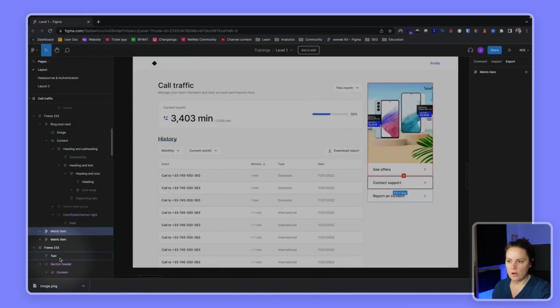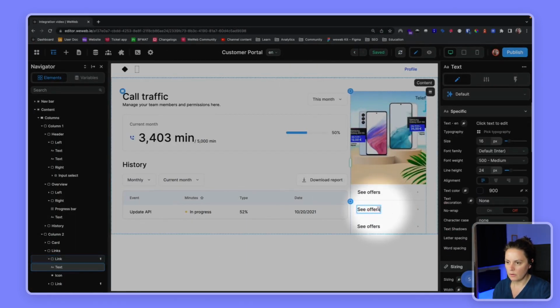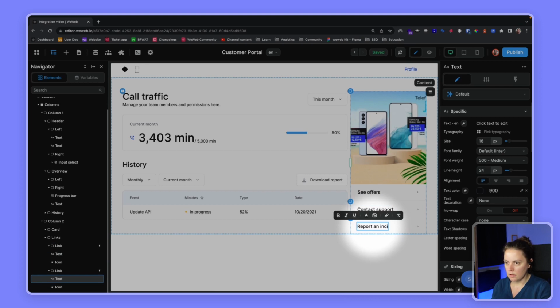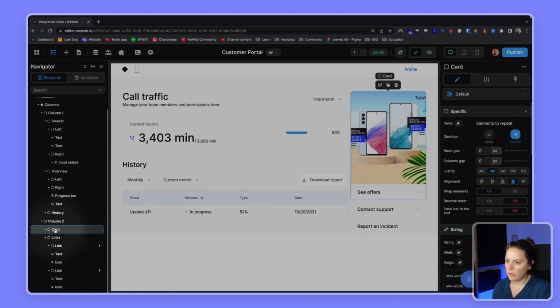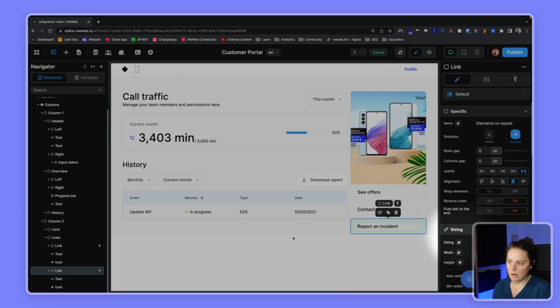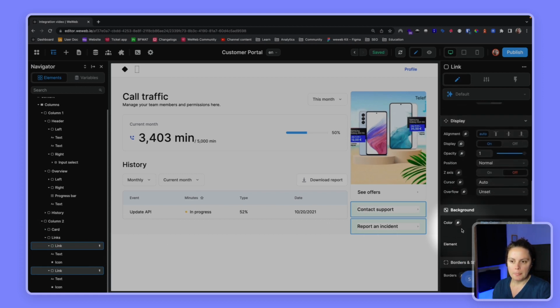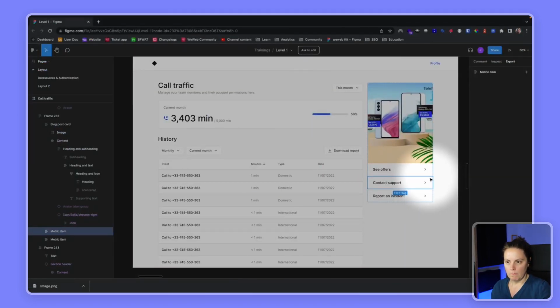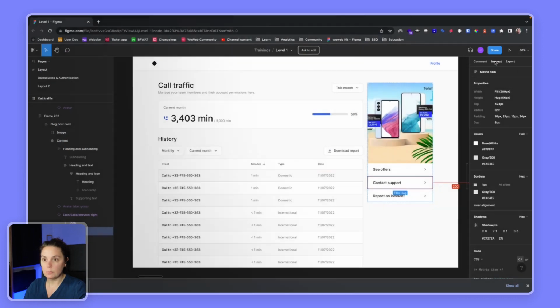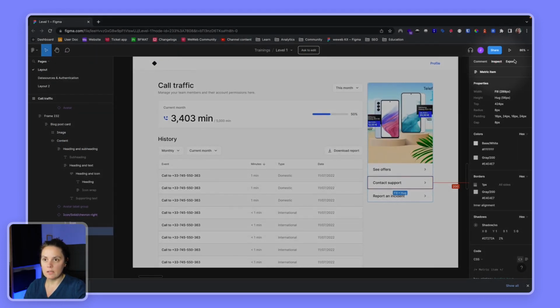Now the text: contact support and report an incident. I need my borders. My borders were on the card here, so I'll need to add my borders here on the link elements. Let me select both so I only do it once. So the border is 1 pixel. I need to go back to inspect. So here, inspect instead of export where I was.